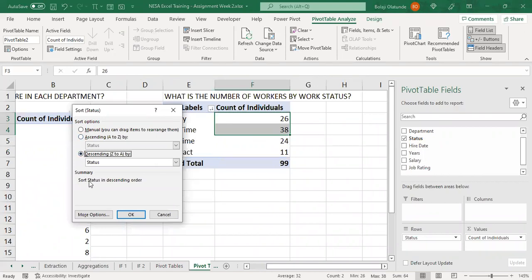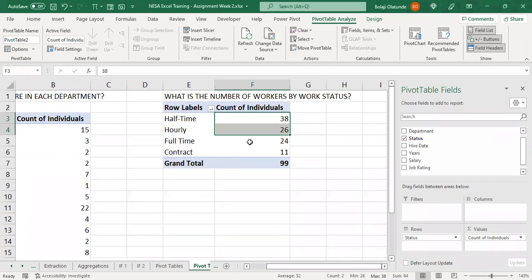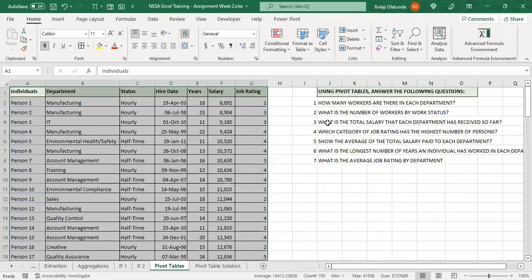And then you now have, okay, do you want to sort ascending? Do you want to sort descending? We want to sort descending, but not by status, but by count of individuals. And I click OK. So you see that we have the highest one up and the lowest one down. So we know that half time is 38, hourly is 26, and this is that. Okay, let's look at the next question.